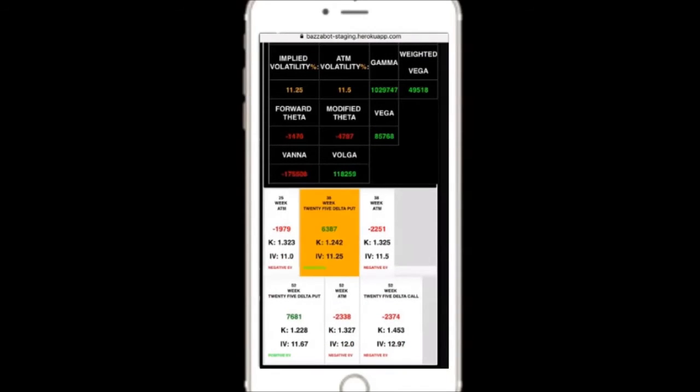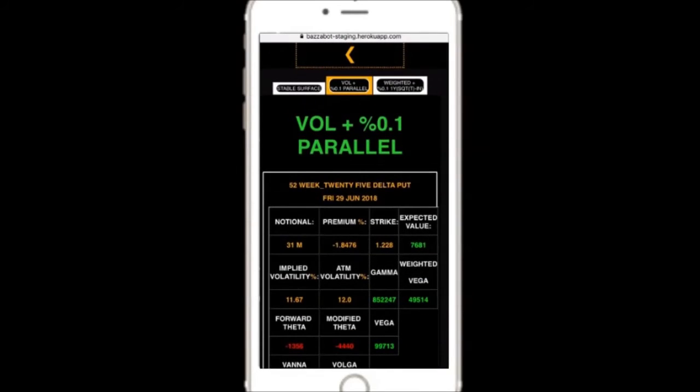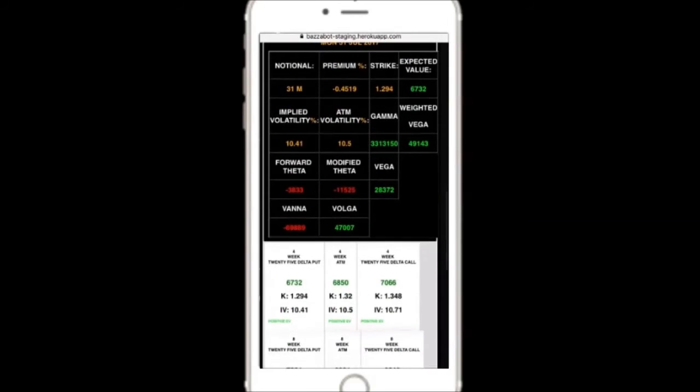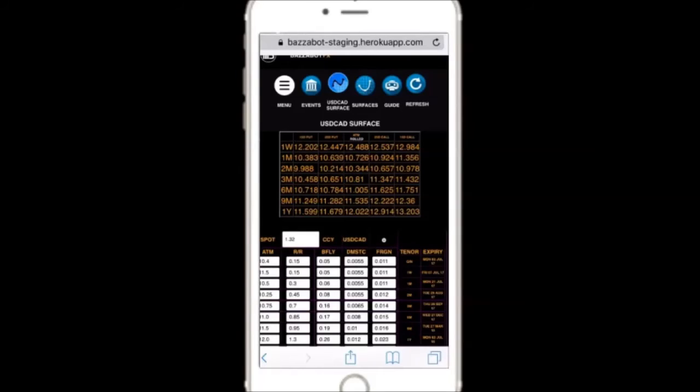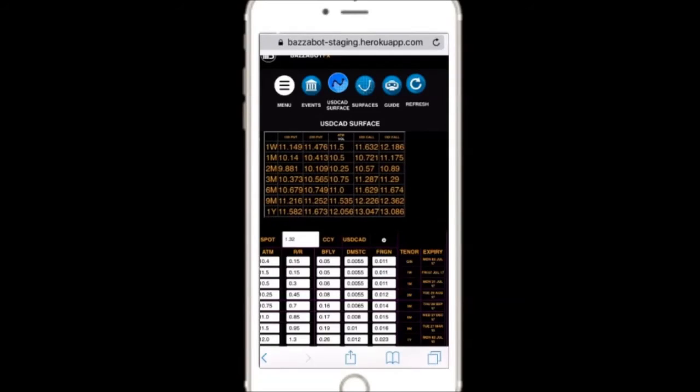The user can apply transformations to the volatility surface to express assumptions about the market. For instance, the user can assume a 0.1 parallel move higher in the volatility surface, or assume a weighted bump in vols.